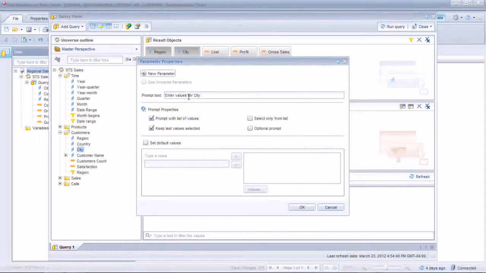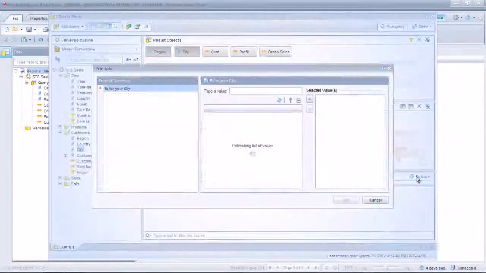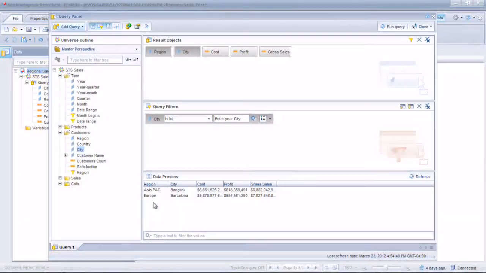So let's start with some selections here. Enter your city. I'm going to click OK. Enter your city. I hit refresh, and here we go. I have the options to select my city. So let's choose Barcelona and Bangkok. Click OK. And here, as you can see in my data preview, it has changed.